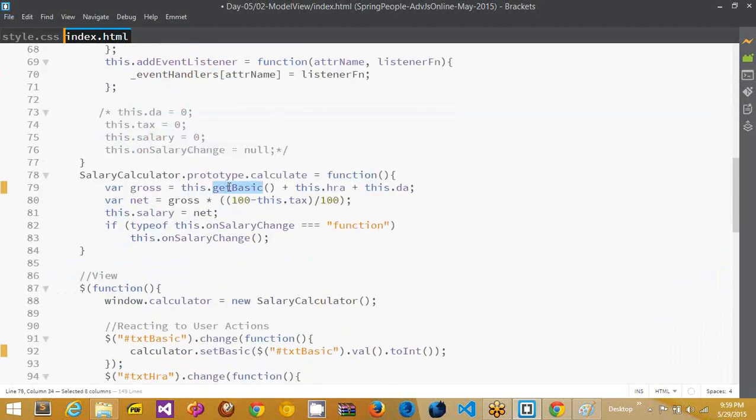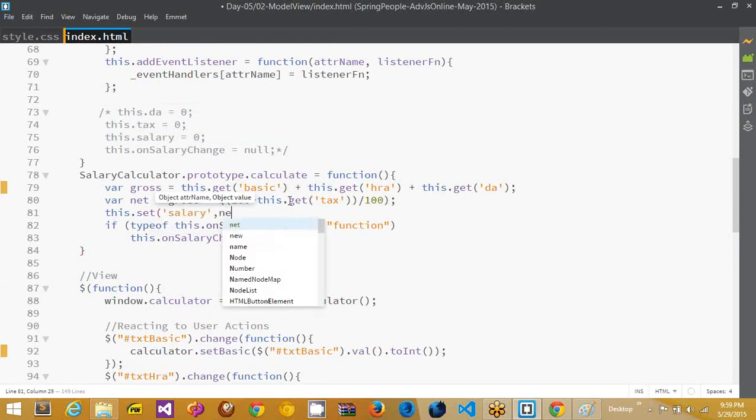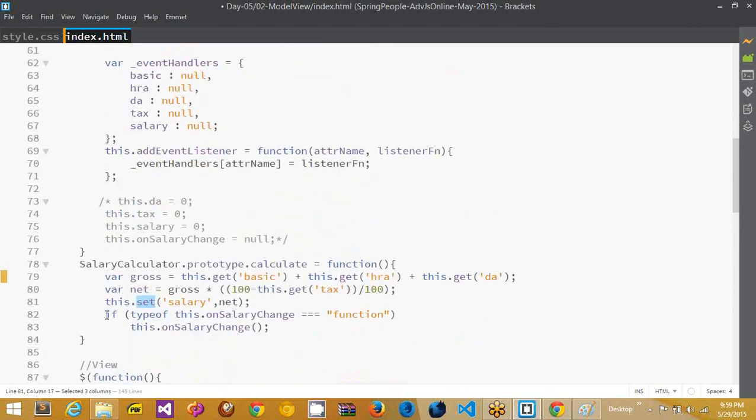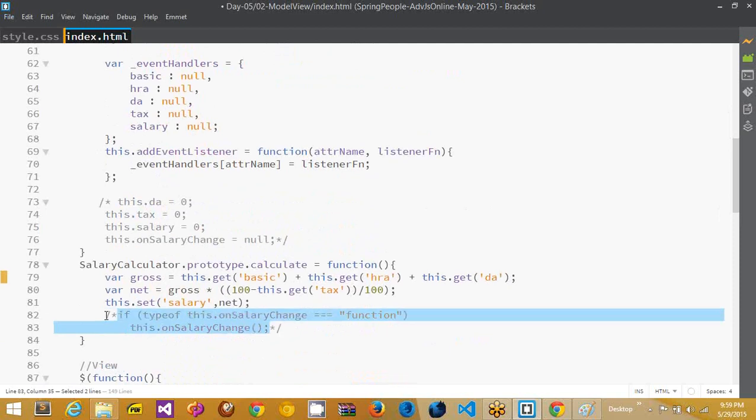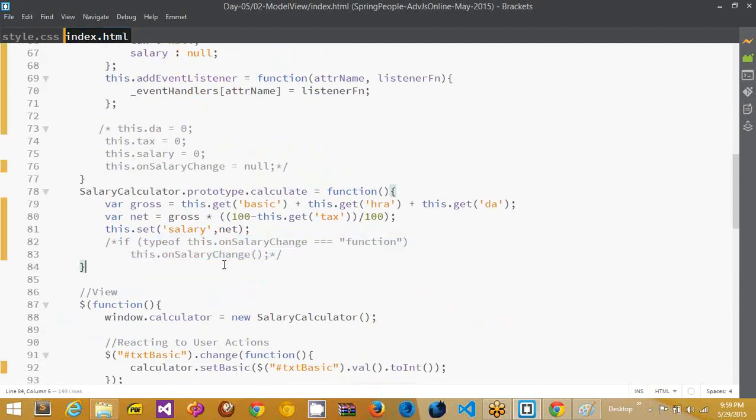And let us come here. This is not this dot get basic. Let me change this to basic. Now all of this is going to become getter and setter. So I'll say this is all this dot get of basic, HRA, DA, and tax. Is that clear? And the salary is not this dot salary equal to, it is this dot set of salary comma the net. Now since the setter itself will trigger the event appropriately, I don't need this.